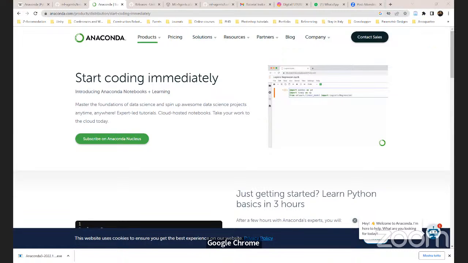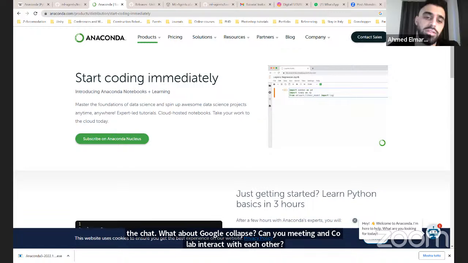And also there's a quick question in the chat. What about Google Colab? Can Unity and Colab interact with each other? This is from Naseem.